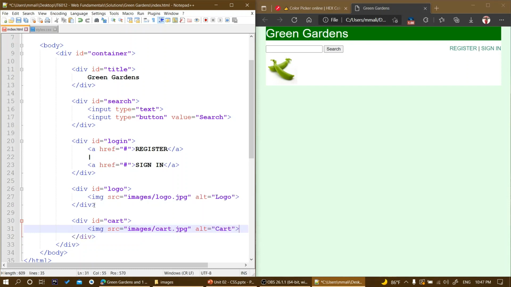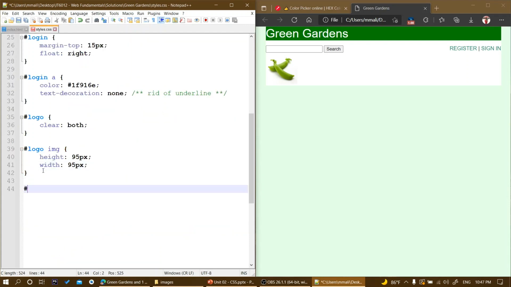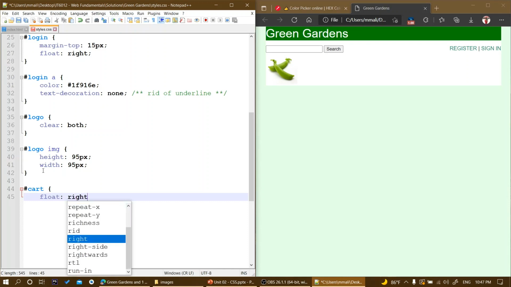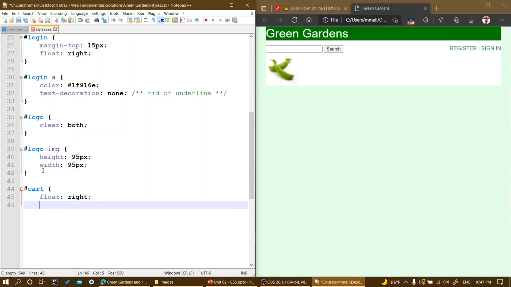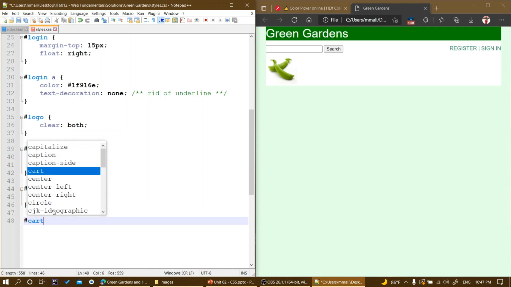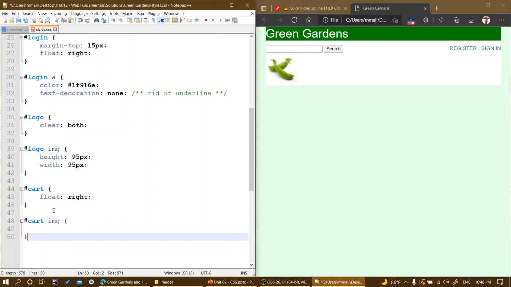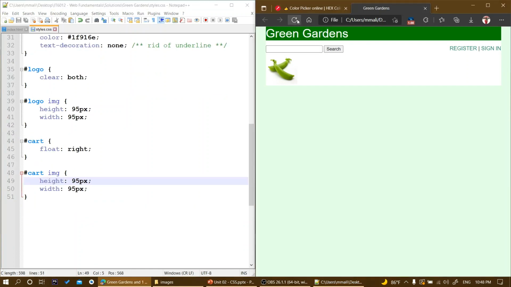cart. Okay, and for the cart, I want it to float to right. Okay, and I want the cart image to be, let's say, the same size. Okay, now let's see what happens.